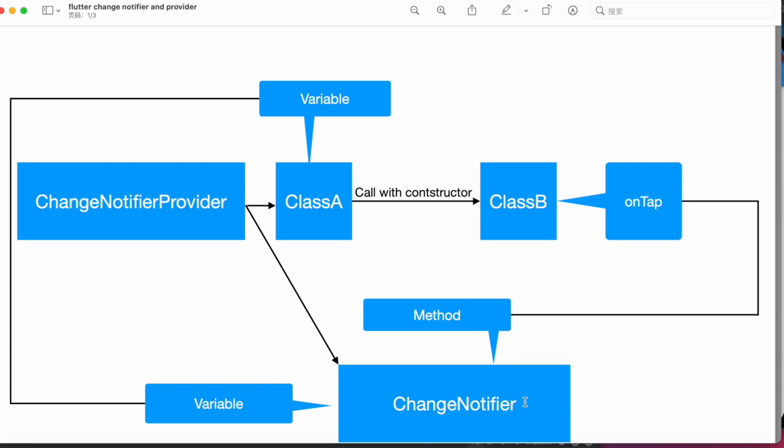Now there is another class that's called ChangeNotifier, and this is in the default Flutter SDK, so we don't need to install it. Well, as you can see from the picture, ChangeNotifierProvider takes two things. It takes a ChangeNotifier and a class. Okay, so ChangeNotifier is the one that makes changes and notifies the app.